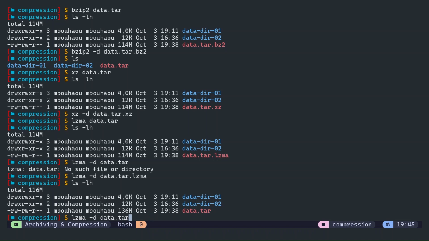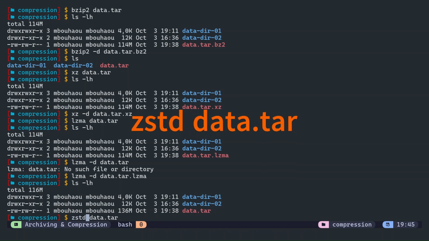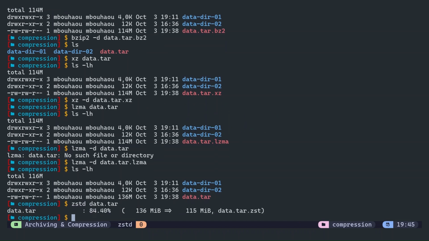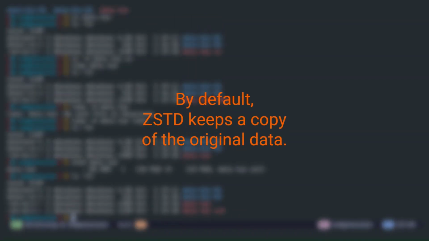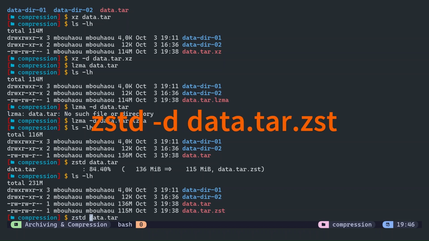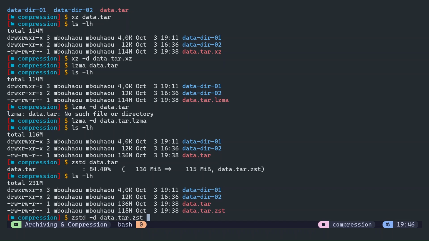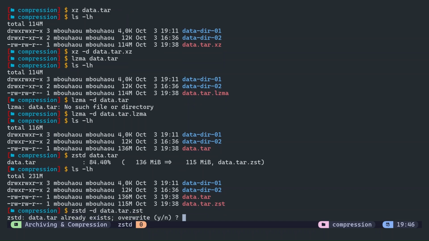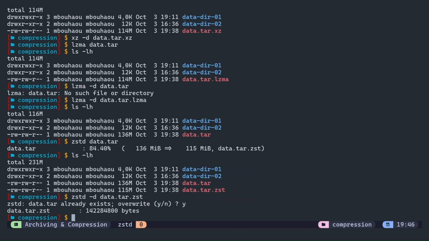And last but not least, we have the Zstd. Okay, that was pretty fast. And it generated a slightly larger file, but it's still very fast. I assume to decompress we can always use the -d option. Also decompression is very fast.